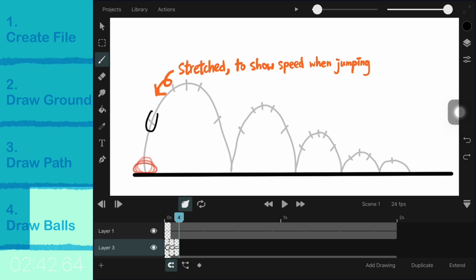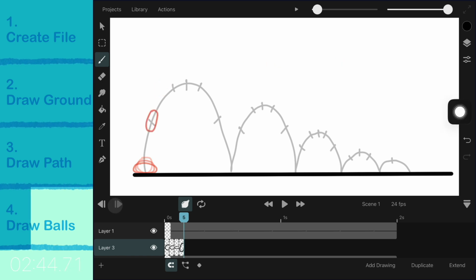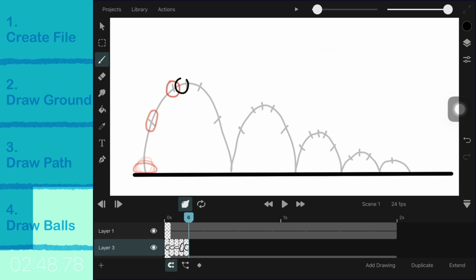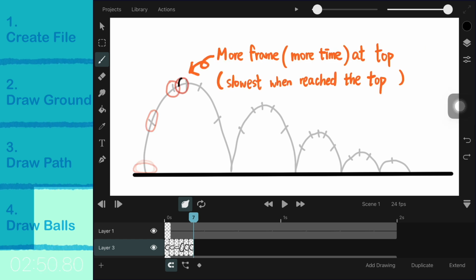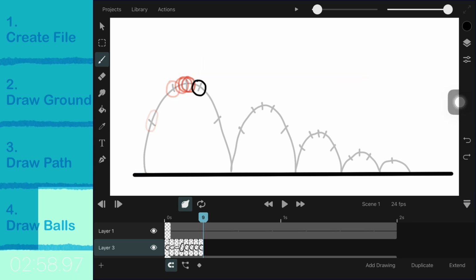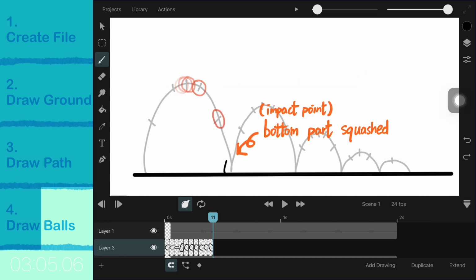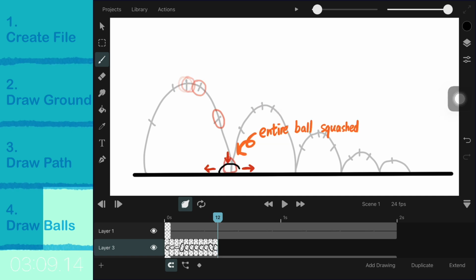Now I'm stretching the ball to show that it's moving up fast. For the next few frames, they are not stretched because the ball is moving slow when it's reaching the top. I'm also drawing more frames at the top because the ball is the slowest and stays for longer. When the ball falls down, it's moving fast and is stretched again. And when the ball hits the ground, the bottom part should be flattened by the impact, and then the whole ball is squashed.